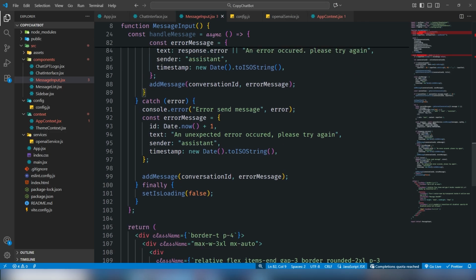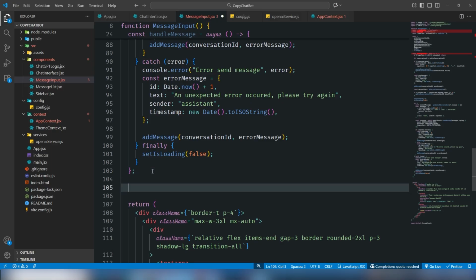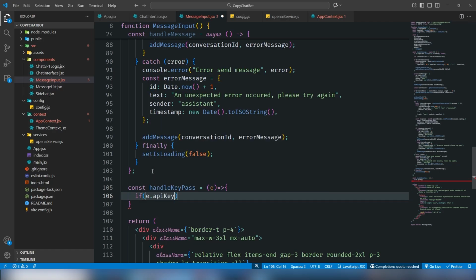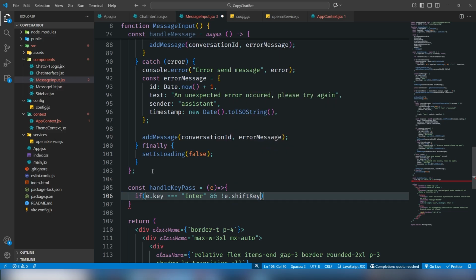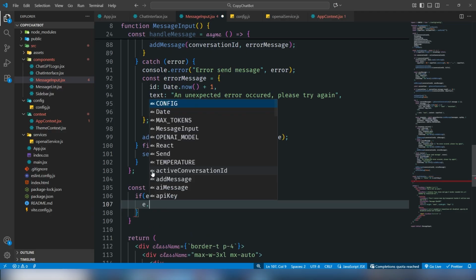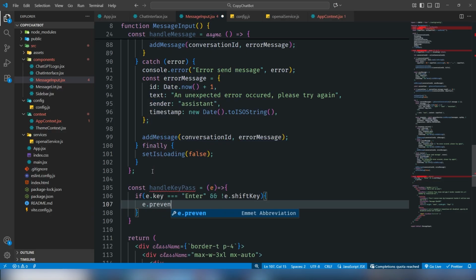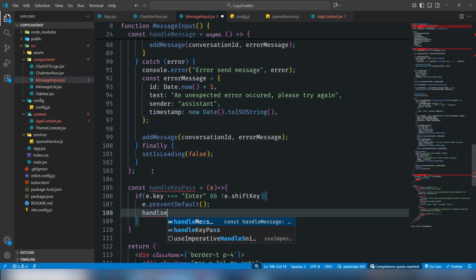And guys, the last and final function we need to use is handleKeyPress. If e.key, not API, just key, press Enter, and not e.shiftKey is true, then I use e.preventDefault and handleSendMessage like this.